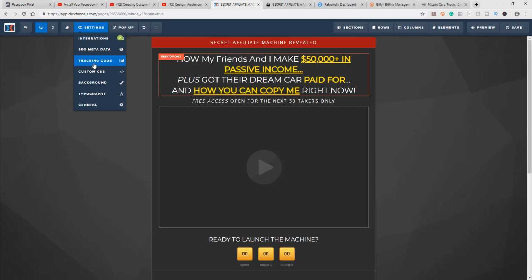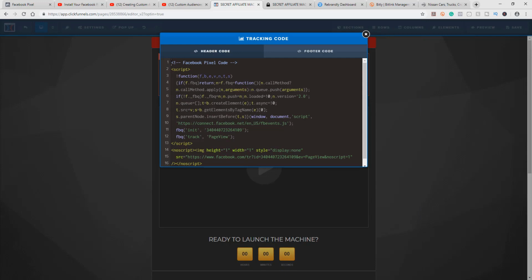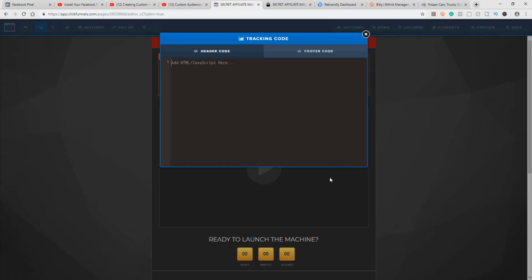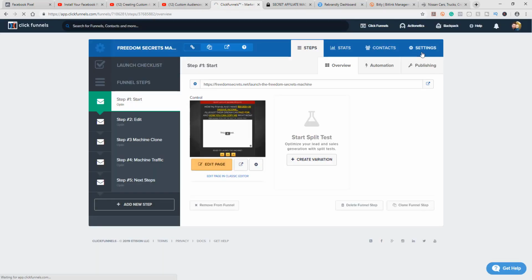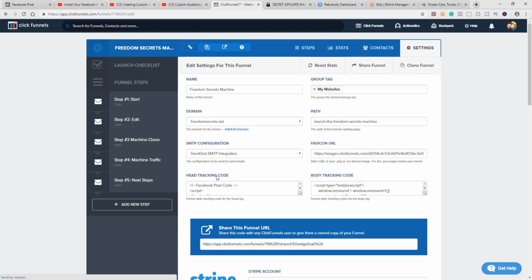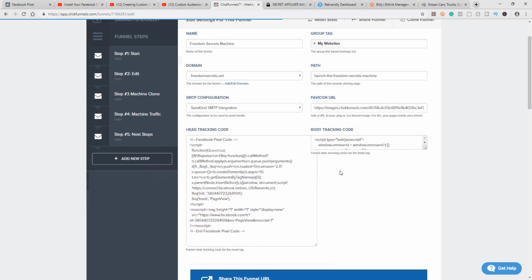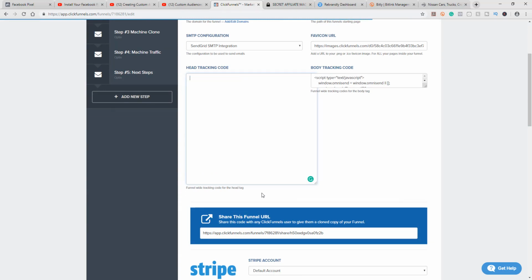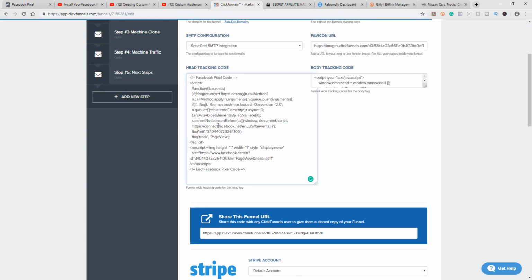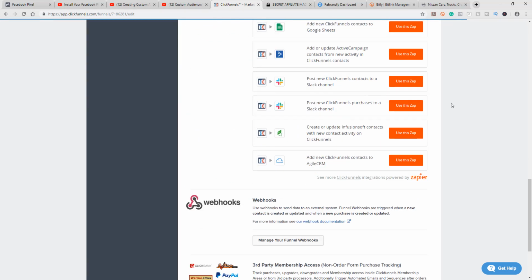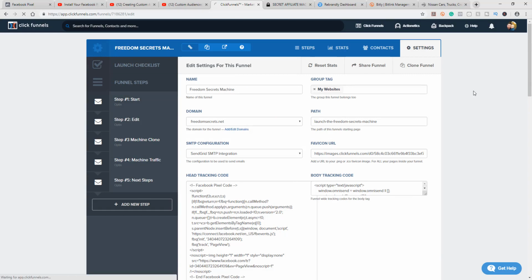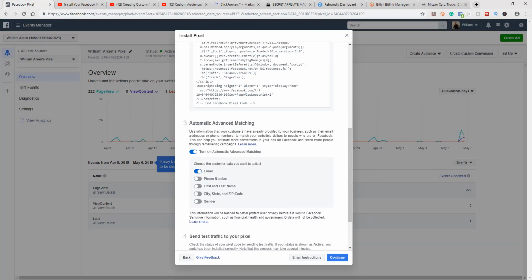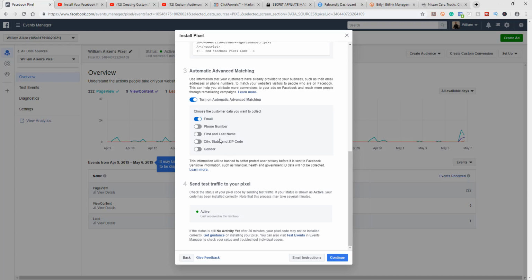There are certain instances where you're going to need to do that, but in general, if you're just doing a basic tracking pixel, then you're going to want to do it in the settings: go to settings, go to head tracking code, and let's just act as if it's not there. You'll just click paste, click out of it, scroll all the way down, click save and update settings. That's all you'll do. It's that simple. And then you'll select what you would like tracked.